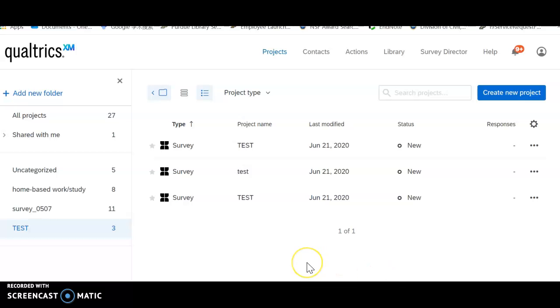Hello everyone, I'm Hongyue. Today I want to show you how to create a new survey in Qualtrics, which is important for us to distribute an online survey. The first step is to log in to Qualtrics through your Purdue account.